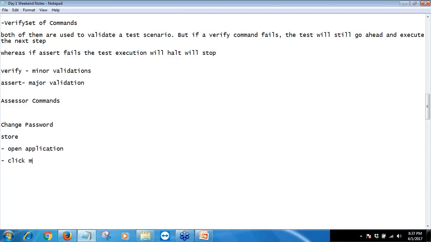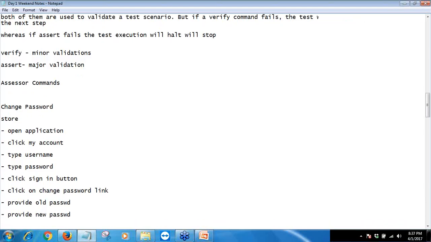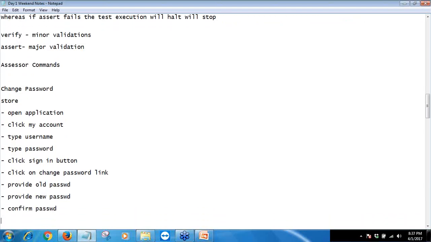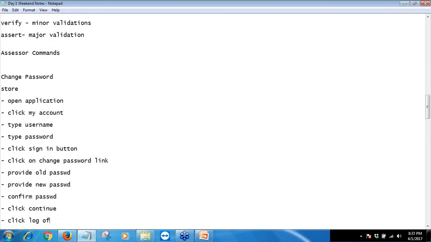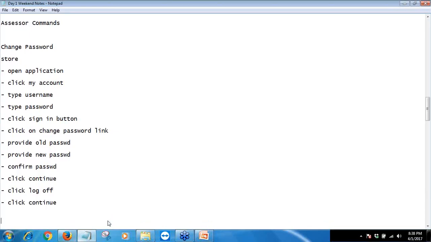open application, click my account, type username, type password, click sign in button, click on change password link, provide old password, provide new password, confirm password, click continue button, click log off, click continue to be back on the home page, okay? So these are the steps for the change password scenario.